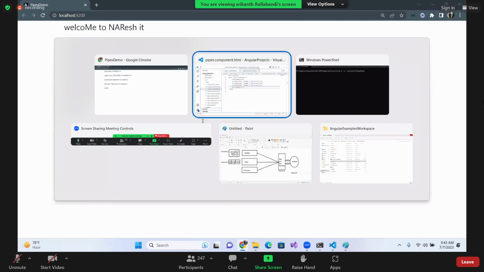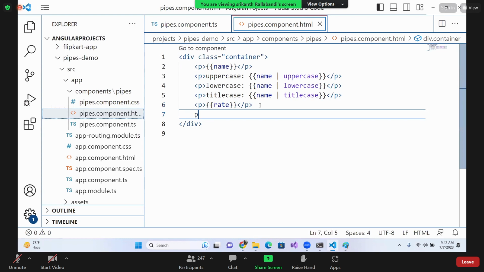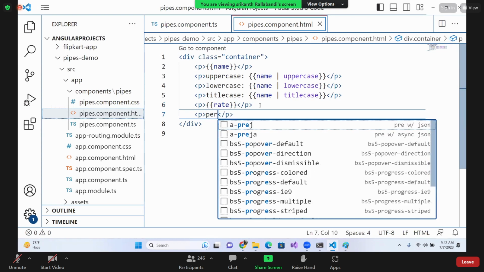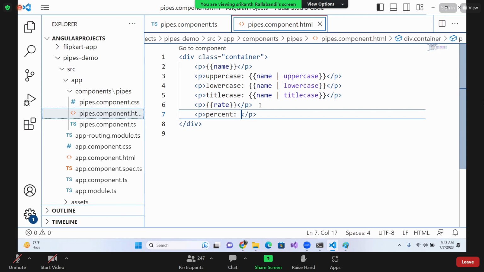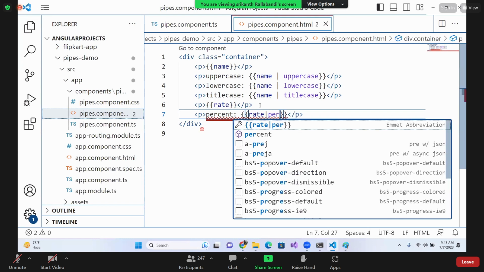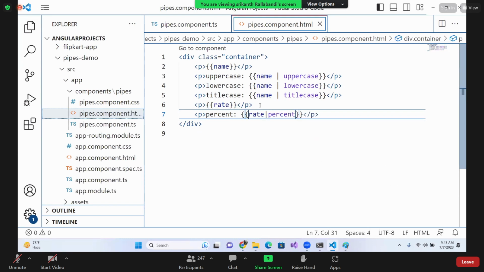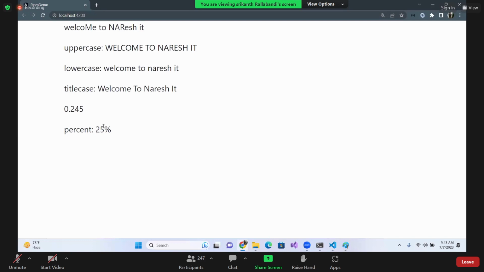But now, in place of that, I'll be using a pipe, which is going to be the percent pipe. Here you can see how it is going to be converted. I use the rate and the pipe, and the pipe name is going to be percent. Now what is it showing me?